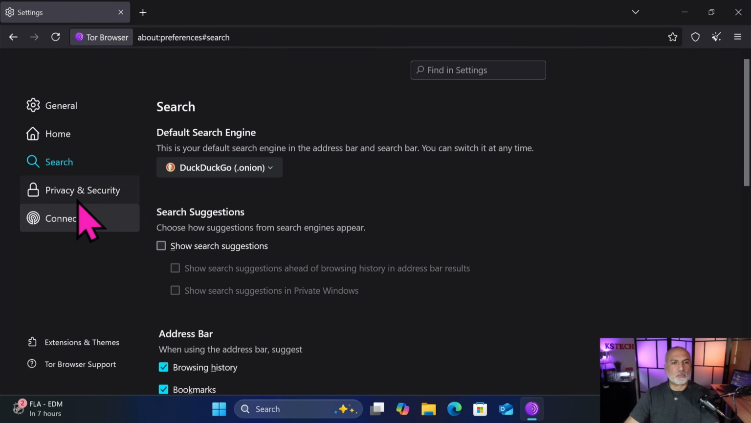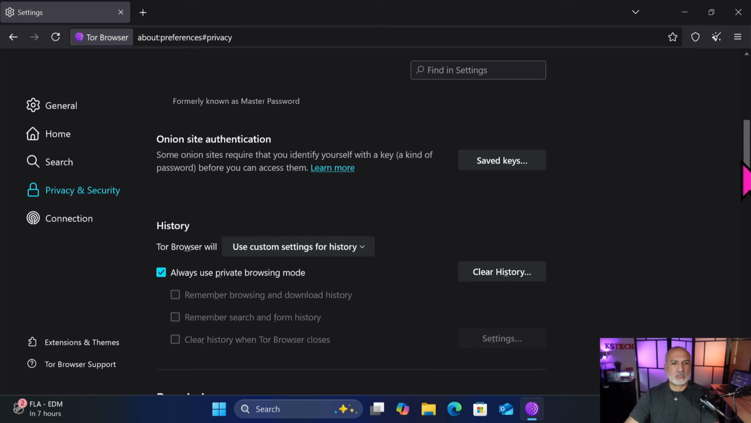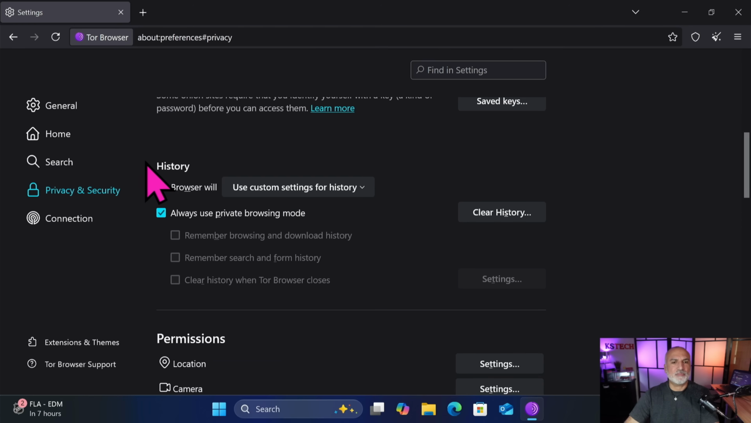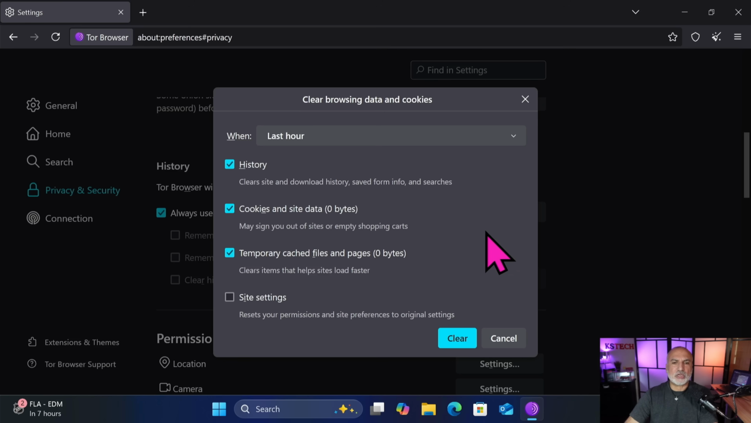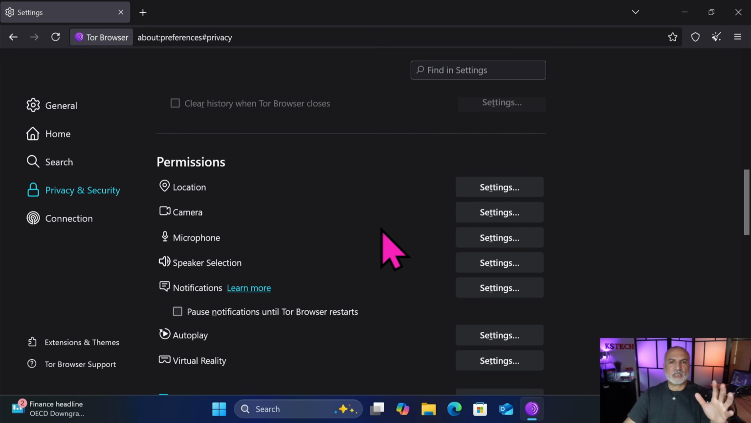So now let's go to the privacy and security menu. And here we have many settings that we need to adjust. So let's scroll first until we arrive to history. And here make sure that always use private browsing mode is selected. In case you selected another option before, make sure to clear all the history that you already have on your TOR browser.